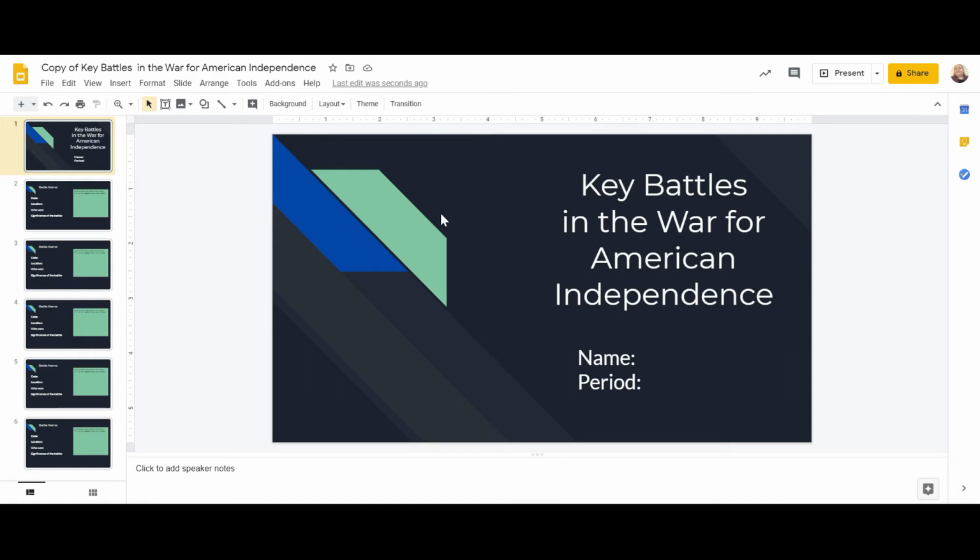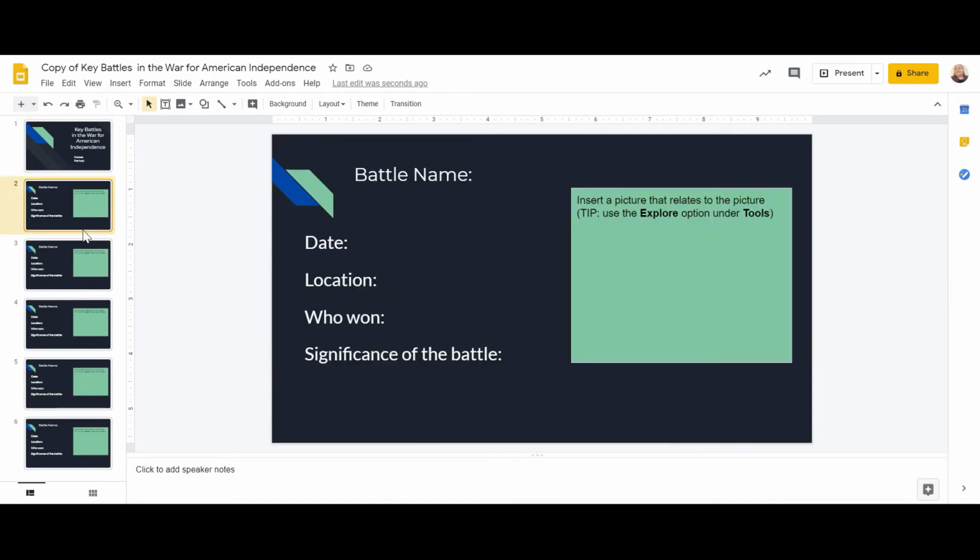So this is the presentation they'd have, and you can see I just set it up that they just need to put in what information. So for like this assignment, they would put in the battle name, the date, location, who won, significance, insert a picture. So I've created the template. All they got to do is put the information.